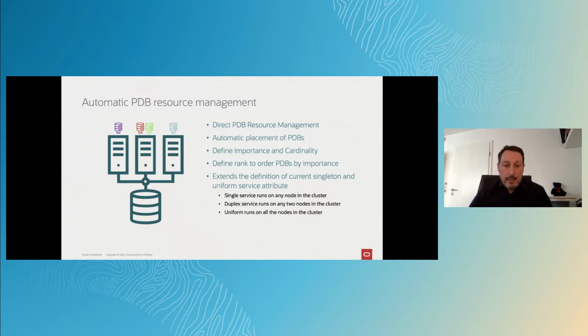We also extended the definition of services, which we will look at later in the best practice section, from having singleton services running only on a single node, to uniform running on all nodes, which was always possible, but now also have something which we call a duplex service, which is only running on 2 nodes, no matter how big your cluster will be.